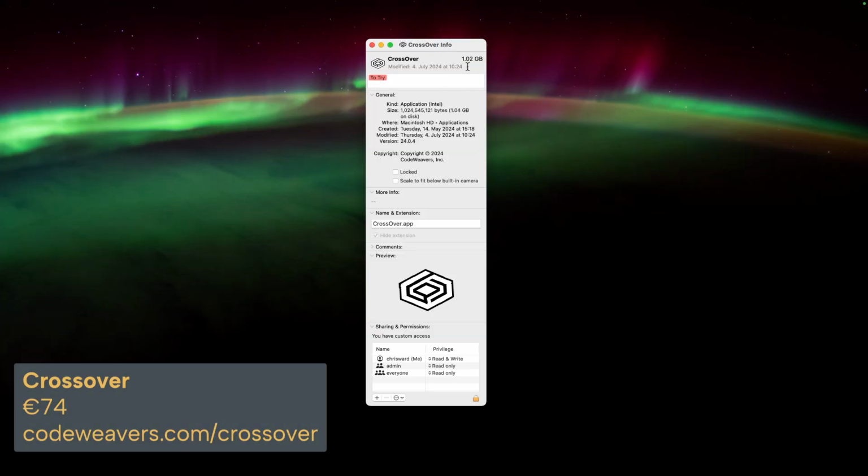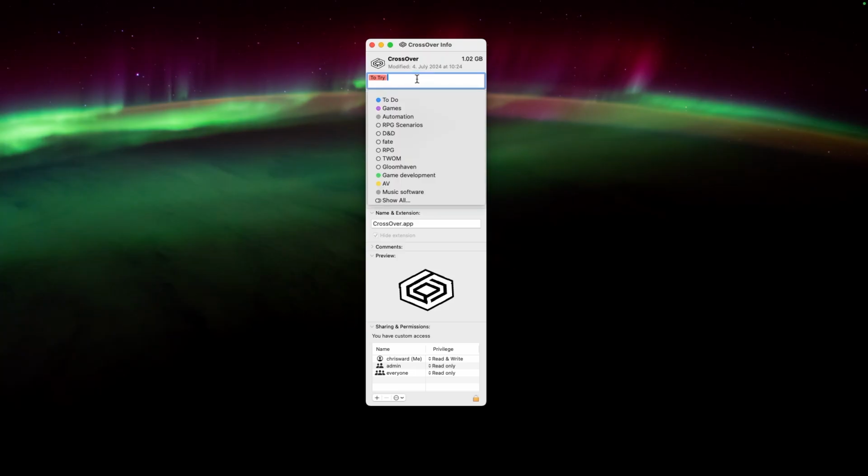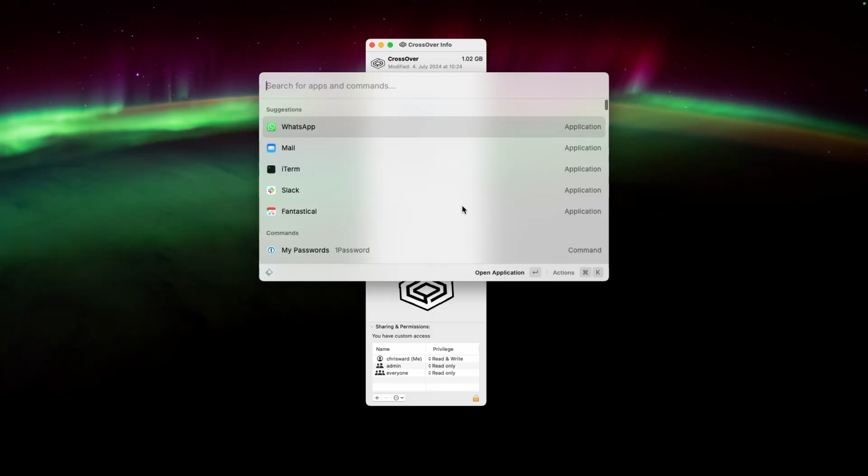Next, I'm going to look at Crossover. It actually sits on top of Wine. So Crossover itself is closed source, but they contribute a lot to Wine. It's also interesting to see here, this is an Intel application, so it's going to be running in Rosetta, which is going to present a couple of different factors, I think. But let's open it up and get the boot process going.